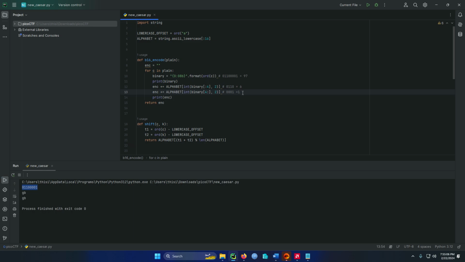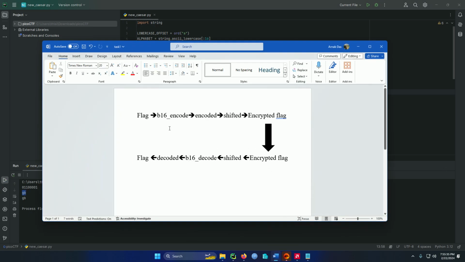Now the value of index 6 of the alphabet string is G, and the index 1 value of the alphabet is B. So that's how we're getting the GB thing here. So what we're basically doing is encoding the flag with the B16 encode function and then shifting the encoded flag with Caesar shifting to get the encrypted flag.